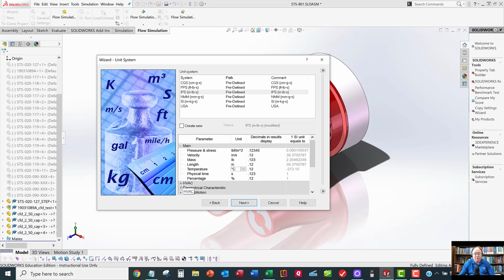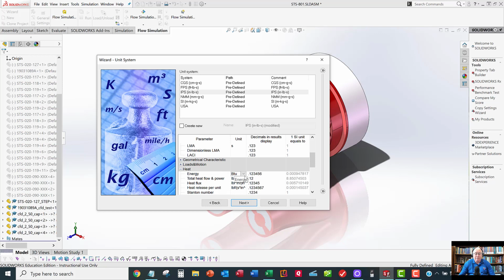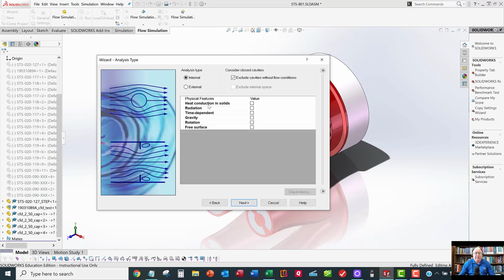And when I start doing thermal analysis, I'll want to change my heat loads. I want to get away from this BTU stuff. I want to go to joules and watts. We're not going to do any heat conduction now, but in the future I'd want to change those. So anyway, you can customize these however you like. Once you get them like you want, you can go next.